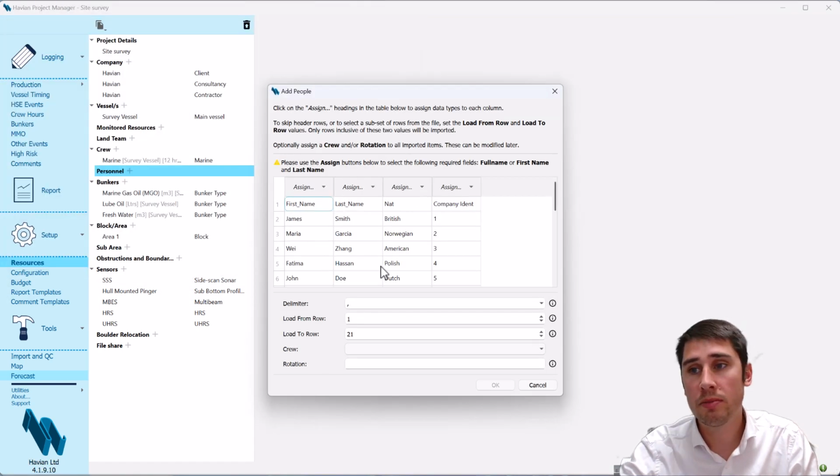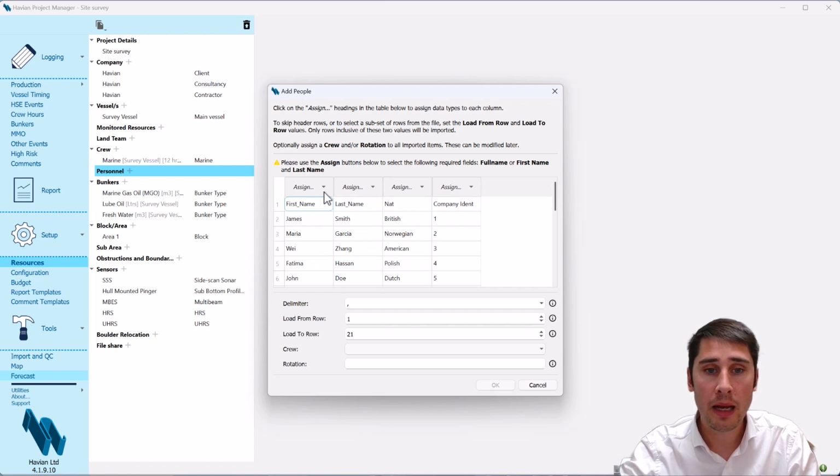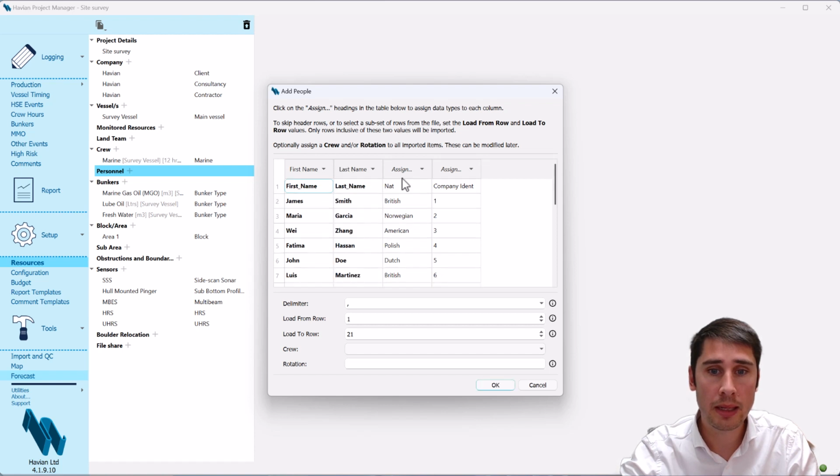You can use whatever structure of CSV file you have. So here's a preview of the file I just selected with my crew list in it. What we have to do is assign each column of data to a field on the person. So this first column is the first name. This one is the second name. This here is the nationality and some kind of company identifier.